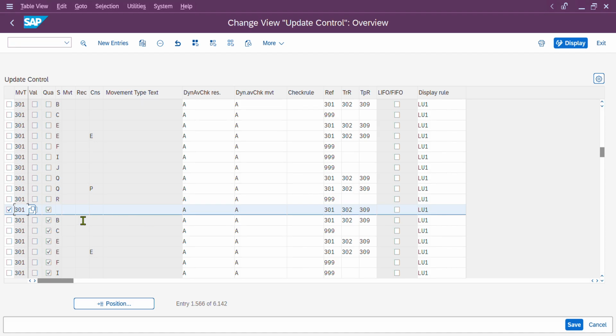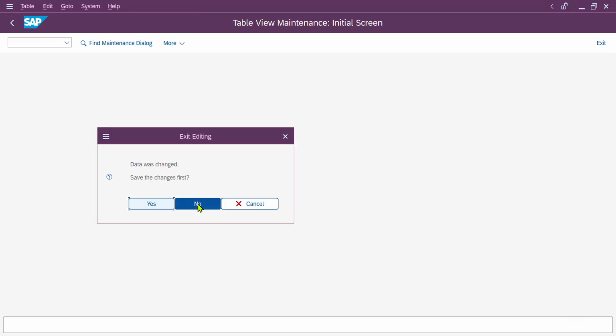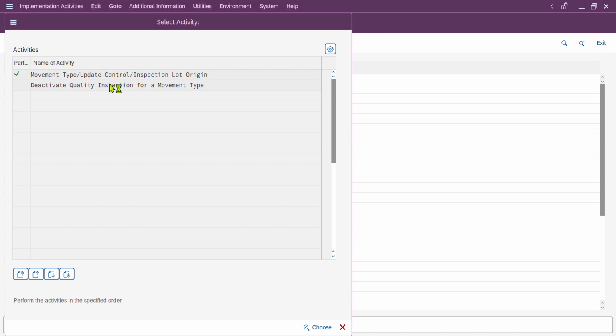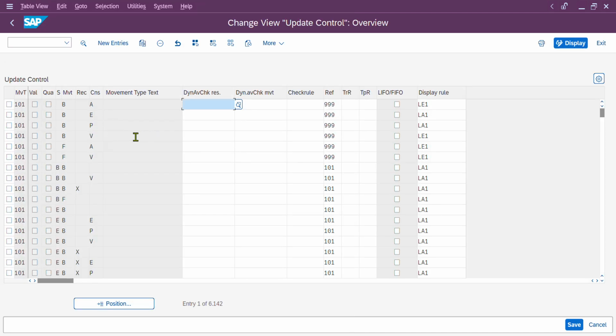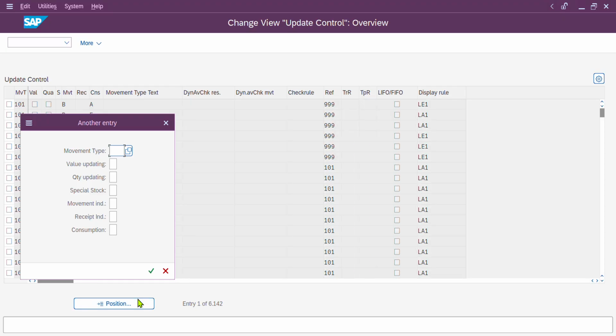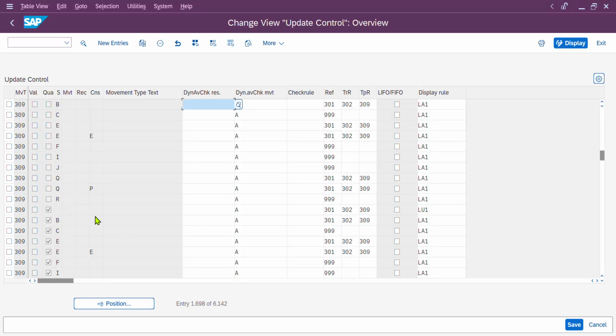We need to perform the movement for that inspection. Again, I can go back. What is the one more movement type for our inspection? 311, no? 311 or 398, I need to check that. Without this, we can't perform it. See, this one, there is no special stock active. I can take this as the example.